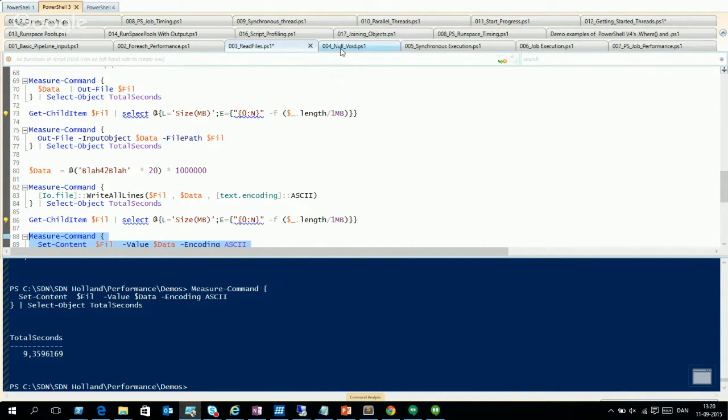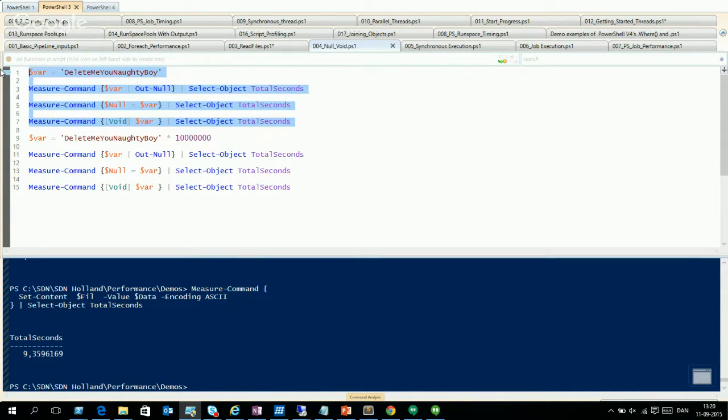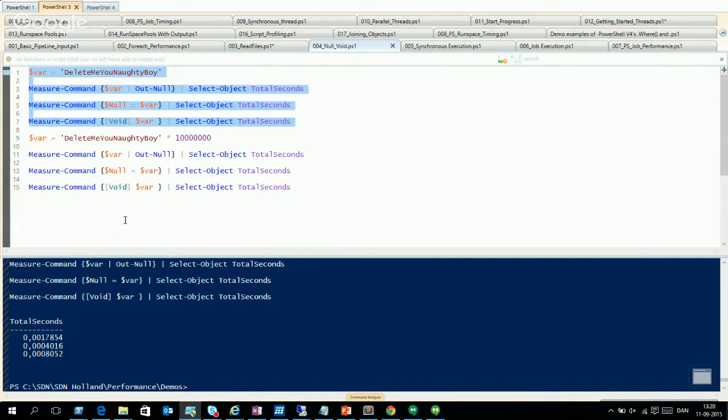Again, a simple example of voiding output. There's a big difference in performance. So now I have a single variable. Like if you have a string of, what's that, 15, 18 characters, there isn't much difference. So you'll see you can use the pipeline and pipe it to Out-Null. You can assign it to null, or you can void the output entirely.